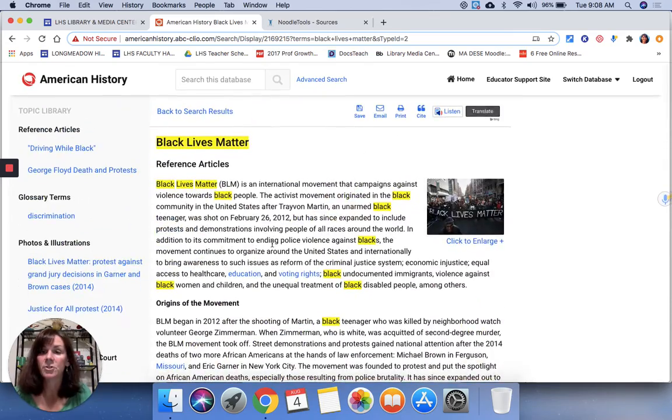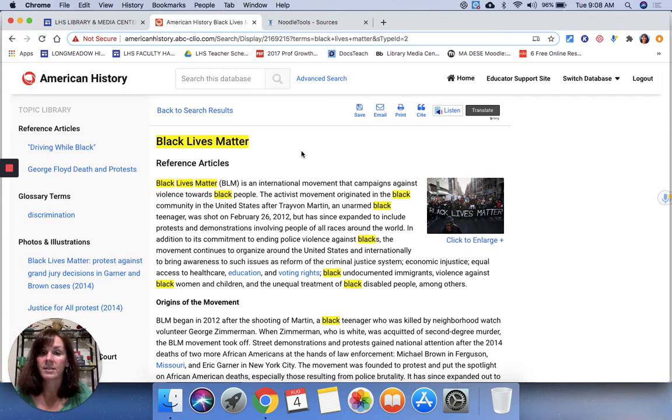Okay, some of the features within this database, you can save the article, you can email, which would be a link to the article, you can print it, you can cite it, you can listen to it, which would be valuable if you were giving an oral presentation to make sure that you're pronouncing everything correctly. You can also translate it if English isn't your first language.